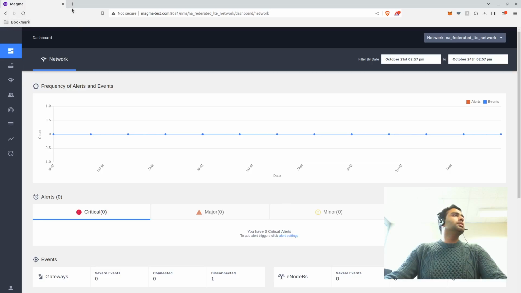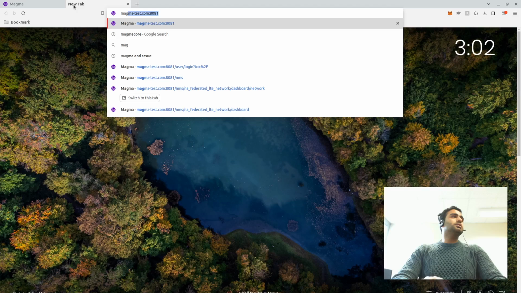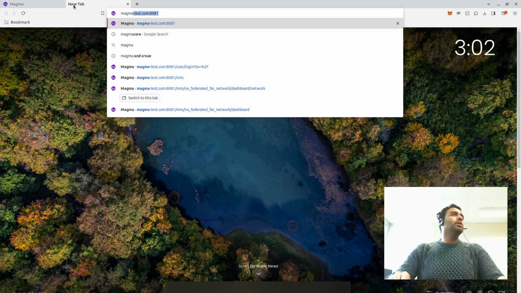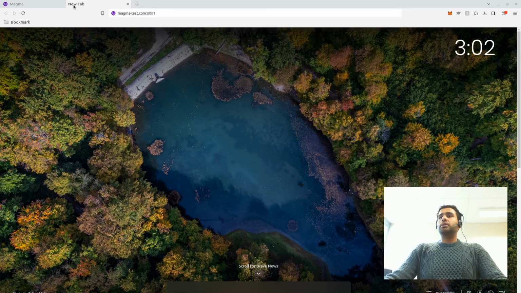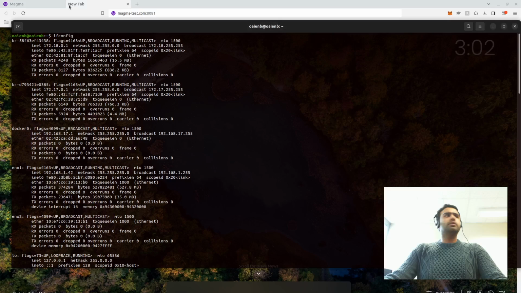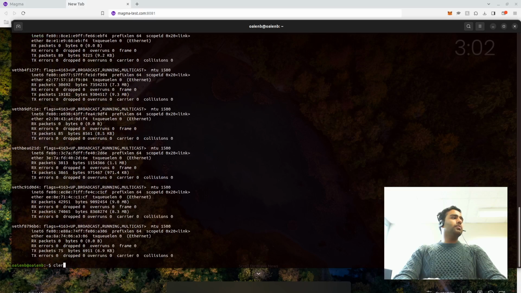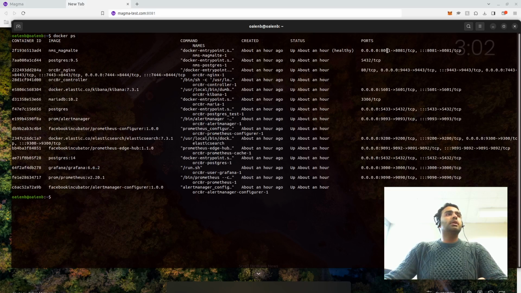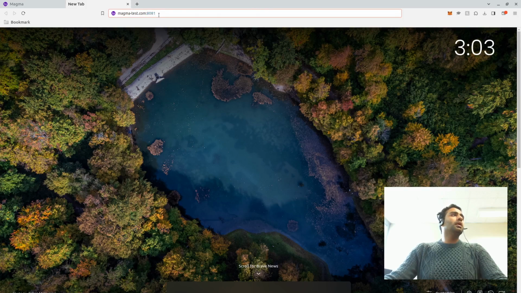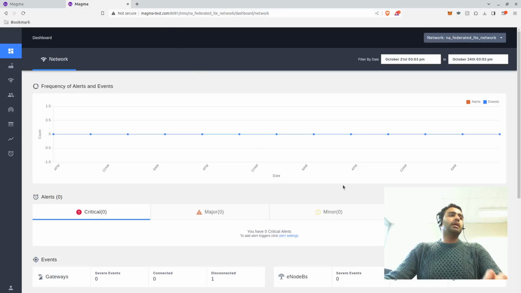Then when we go to the browser we can just type magmatest.com, and we also put the port number. Why? Because it generally does not identify it, but if you go to your system where you set up your NMS and just do docker ps, the NMS is running on port 8081. So that's why we use 8081. If you press enter, then you can access the network.